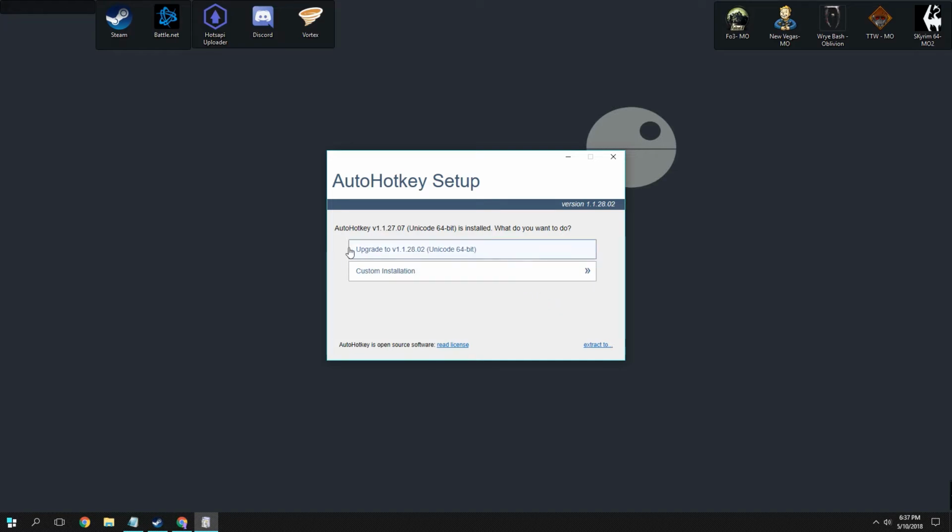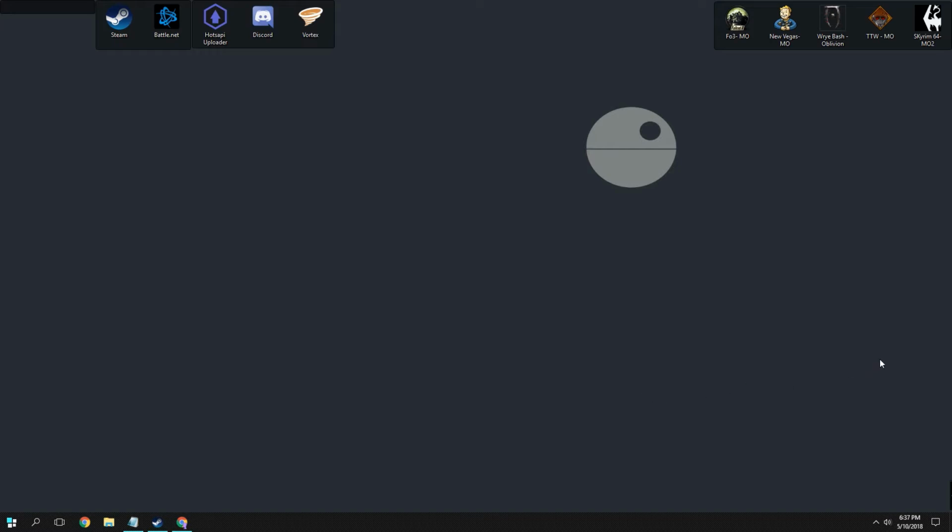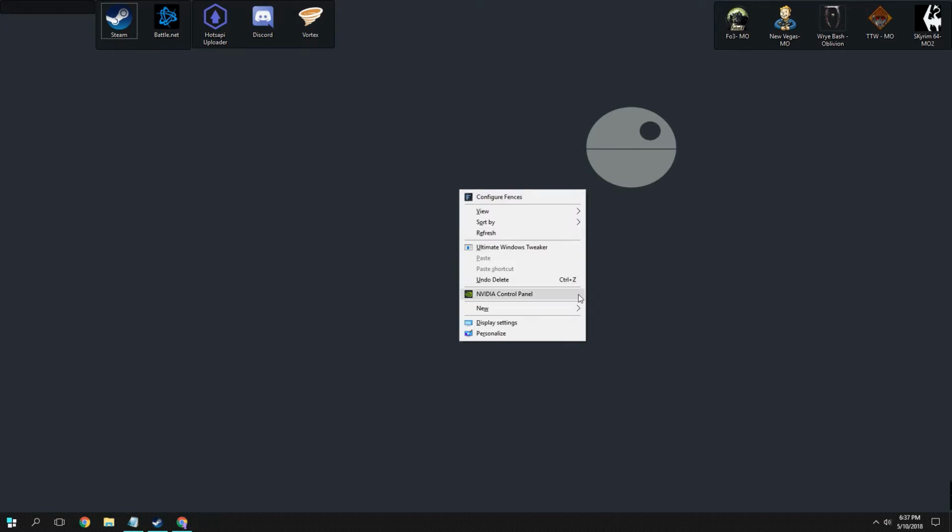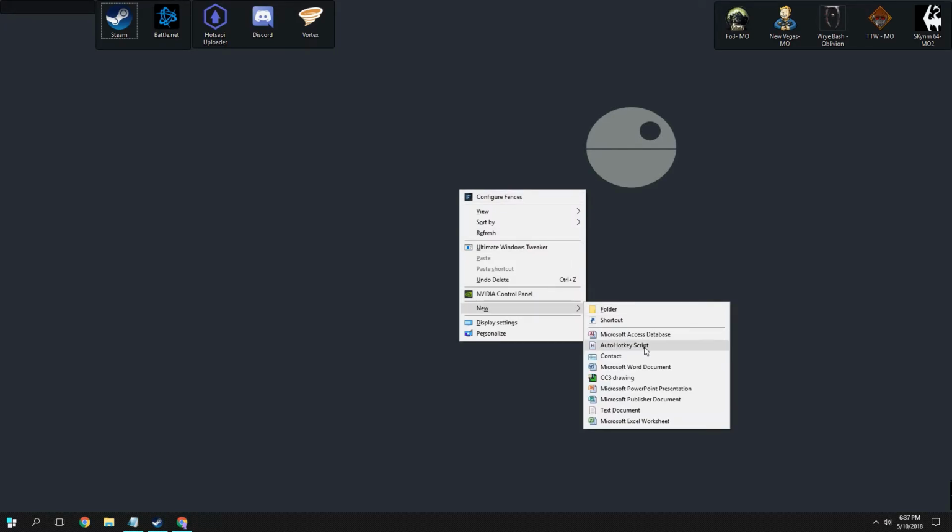Again, it'll just ask you to launch. It's very simple, so just go ahead and click through it. I'm sure you know how to install software. Once you've done that, Auto Hotkey has been installed. You can tell by right-clicking, and you should be able to see New Auto Hotkey Script as an option.